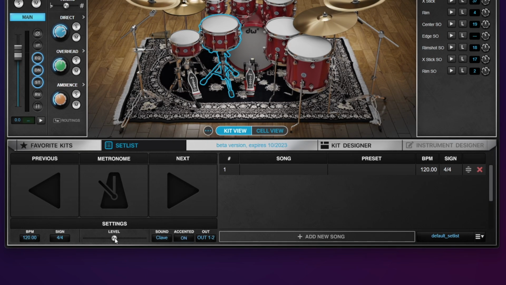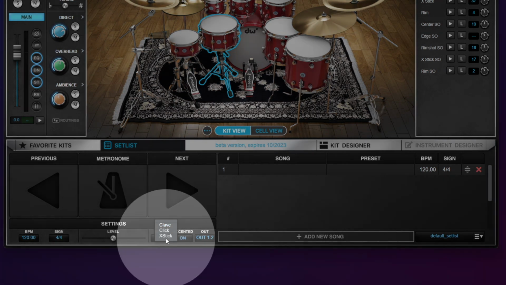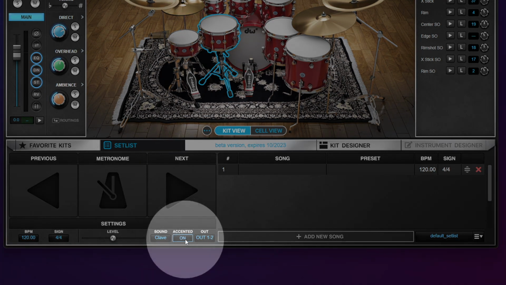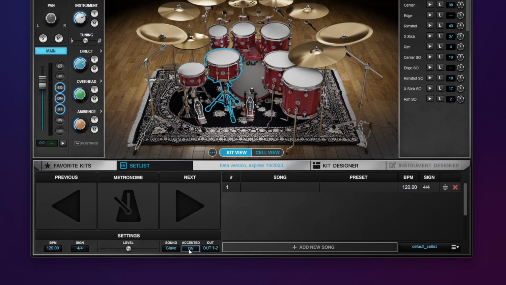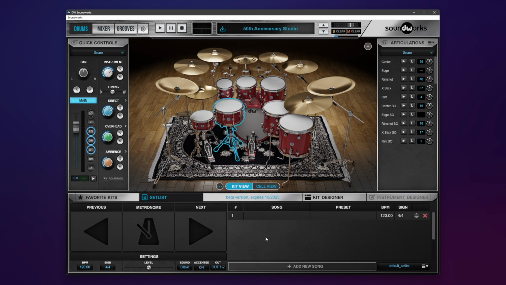In the middle, you have a level control. It takes you down to nothing and up to unity. If you control click it, it'll be at -2 to -3, somewhere in there. We have three sounds for you to choose from: clave, click, and cross stick. Clave really cuts through nice. Accent, you can turn on or off. That's accent on one, obviously. And then you have your out that you can choose where you want this to send to. I'm just using my Mackie Big Knob here, so it's just the two channels.